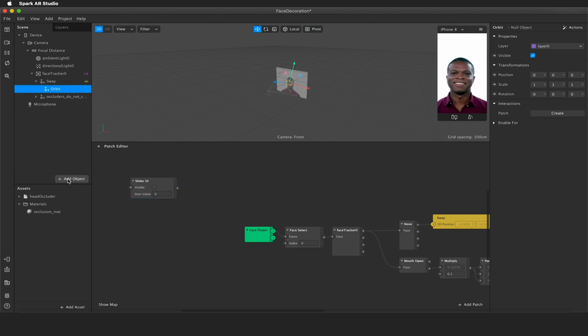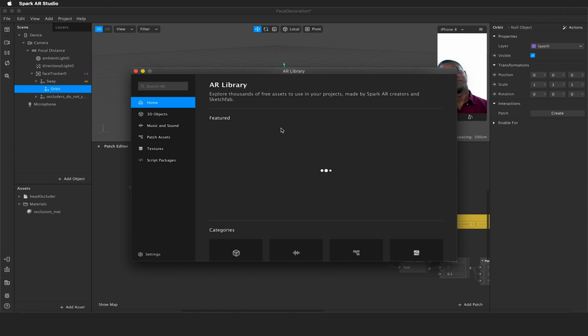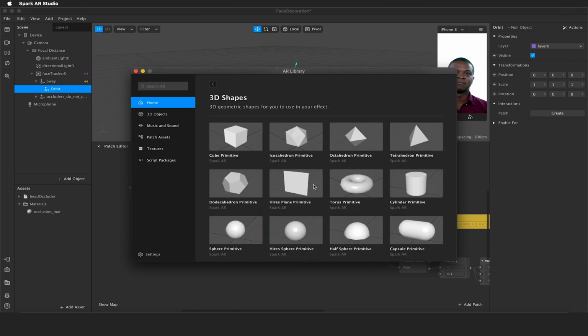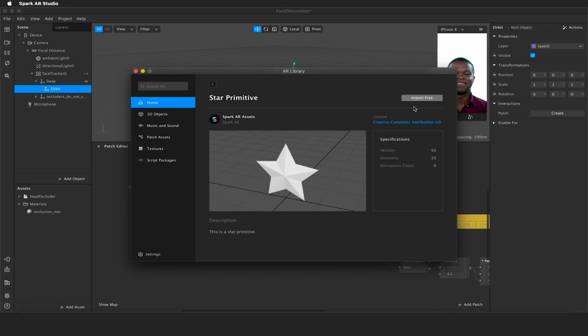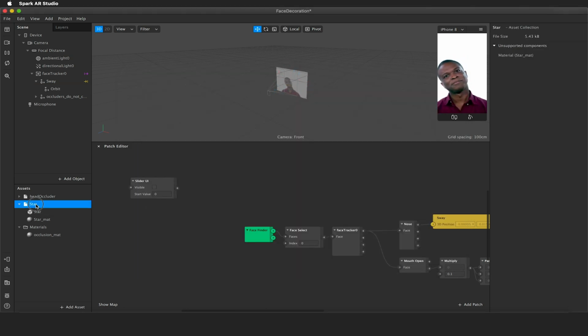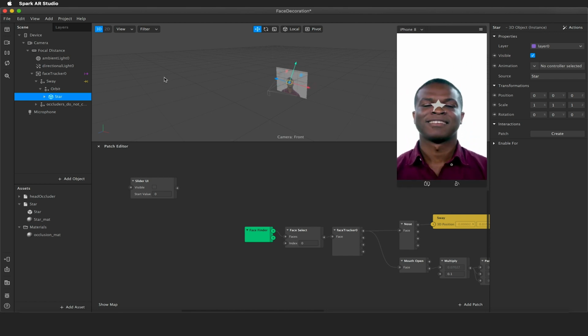So the way I went about doing this is I went to add asset, I went to the AR library, 3D shapes, and for the purpose of this tutorial I just used a star primitive and imported that into my project. There we go, like so. So this star primitive I'm going to drag onto my orbit. So we should have this sort of star currently sitting in the middle of the head.